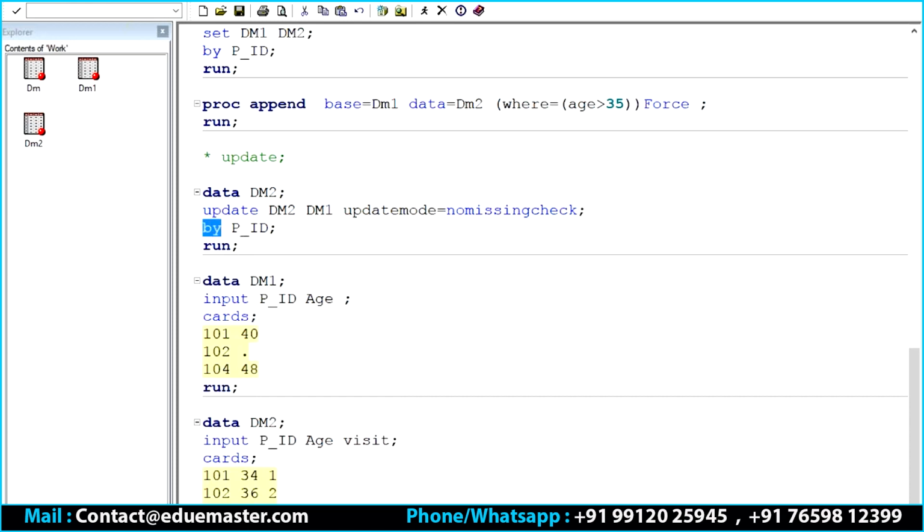Okay, whenever we use a BY statement, we have to sort the data, no? Here we don't need to sort the data because it is already in order by PID. So we don't need to. But normally when you use a BY statement in any program, you have to sort the data. Okay, make sure of that.